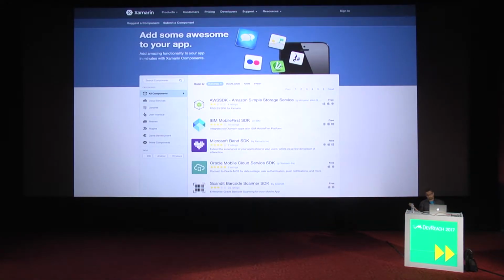This is the Xamarin store. This is kind of taking the plugin thing to the next level. Most things here are free, but there are some things that are not free. If you need cloud integrations, like you want to integrate with Dropbox or Amazon or whatever, or you need a barcode scanner, you come to the component store.